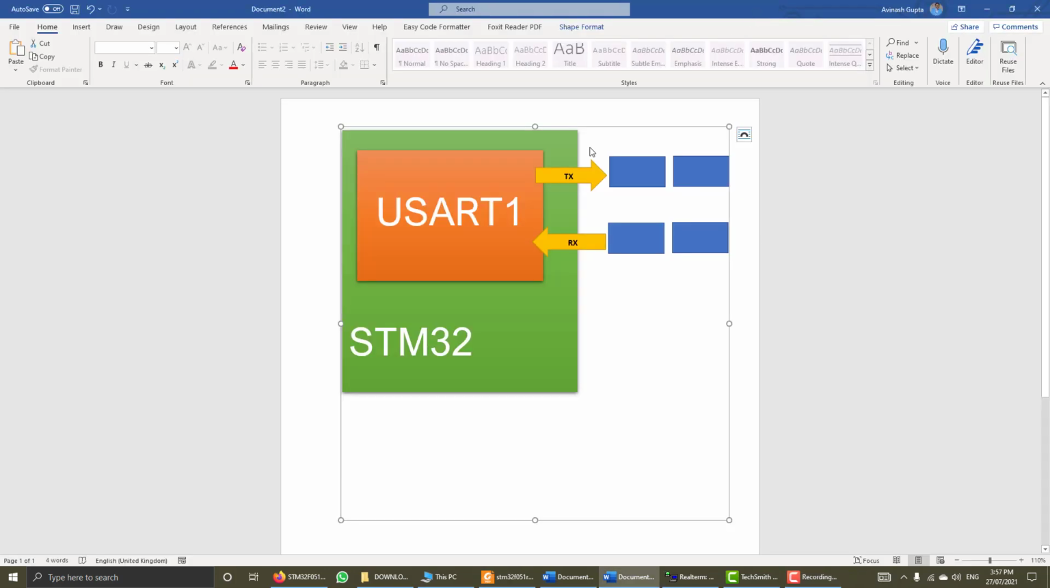Now let us find on which pins of the microcontroller these TX and RX lines of USART1 are connected to the microcontroller. So here in the block diagram, this green one is your STM32 microcontroller, and inside it is the USART1 and its communication lines TX and RX. Now we have to find on which actual GPIO pins these signals, this TX signal and RX signal of USART1, are available.